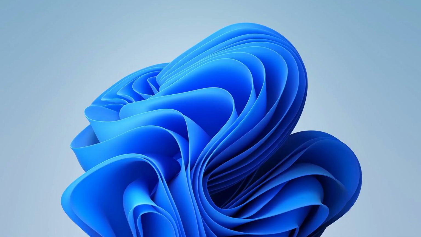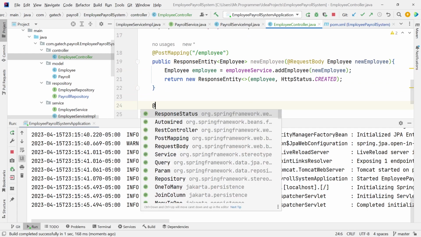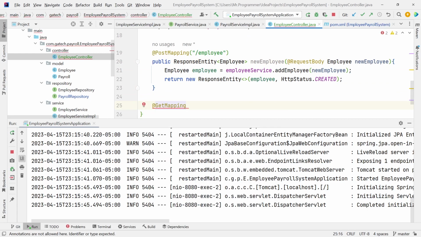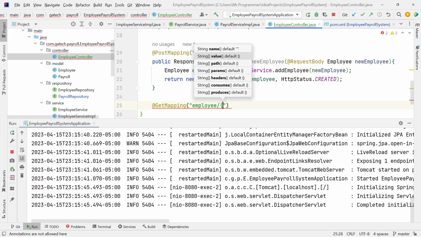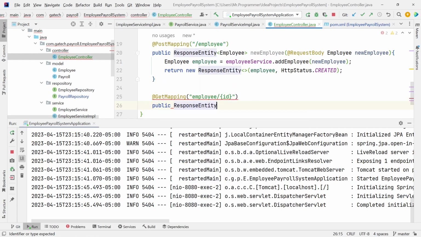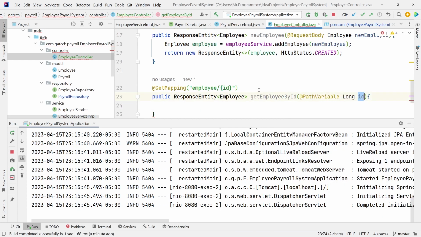All right, so let's create another endpoint, where we want to get an employee by ID. For this one, we're going to use a get mapping, so we're going to be using a get request here. The path for this is going to be employee, and it's going to take in an ID. So here we're passing in the path variable. Again, we're returning a new response entity of type employee, and let's call this get employee by ID. Here we're taking in a variable from the path, which is an ID, so we need to define that. With that, we use add path variable, and this name needs to match whatever we mentioned here.